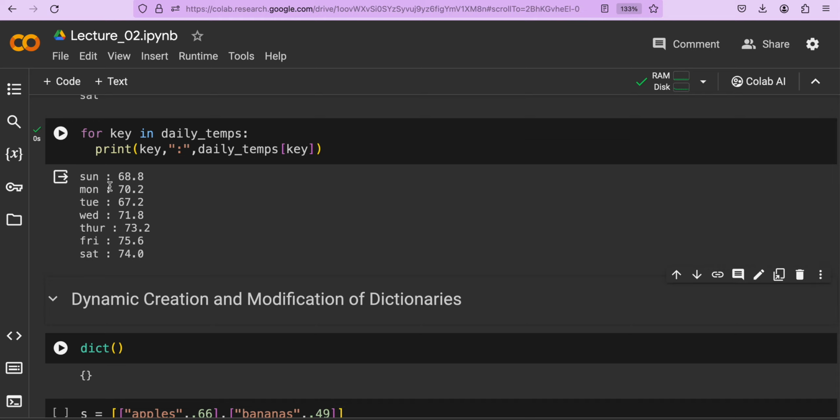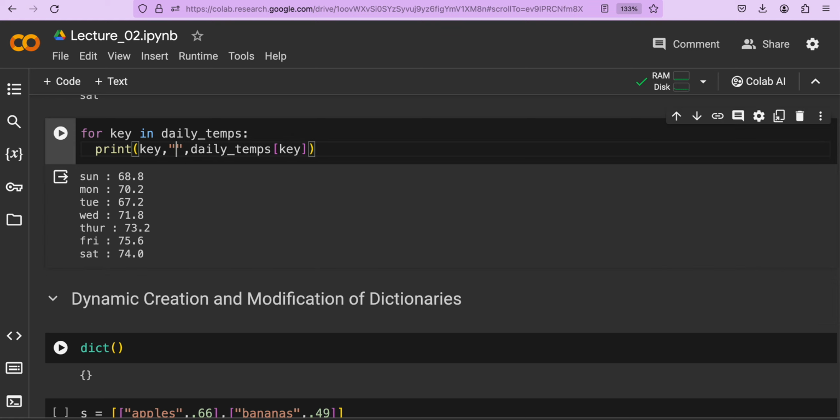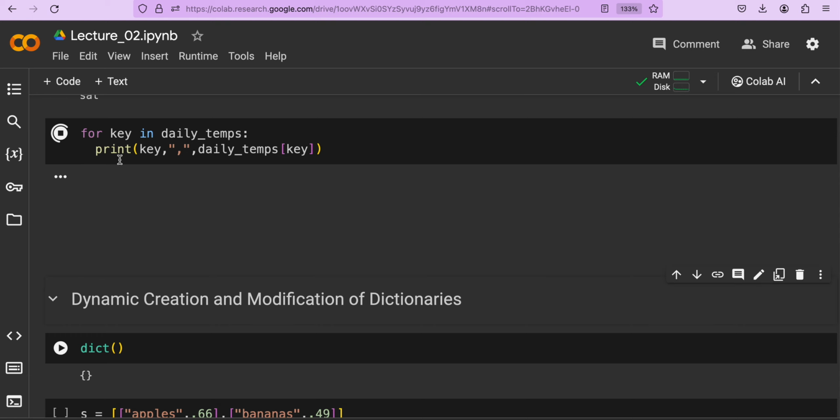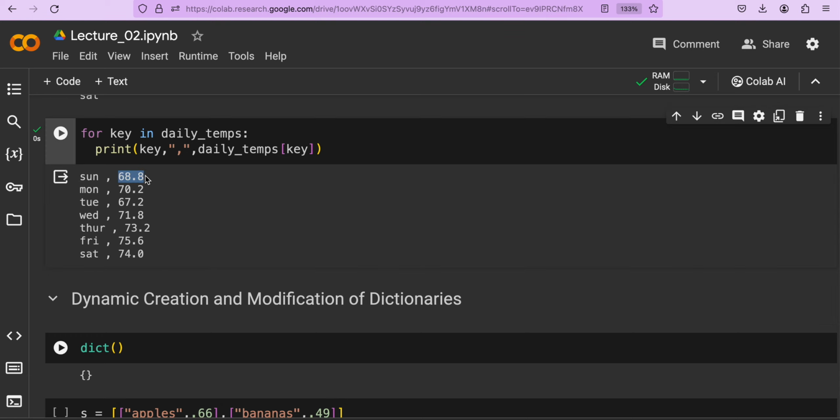So here you see that Sunday, I have to put this colon here, you can put anything else. So the key Sunday has the value 68.8, and the value is extracted from the dictionary by the key, which is Sunday, sun.